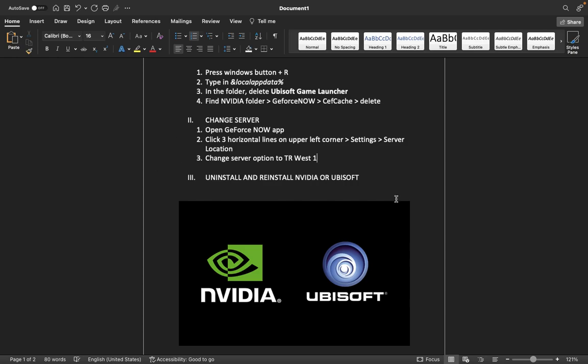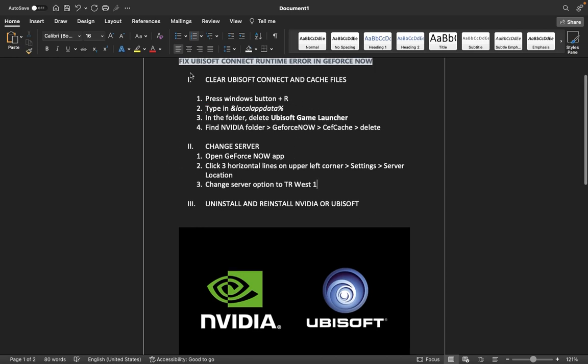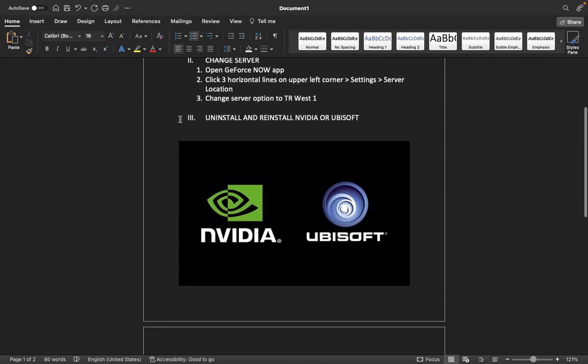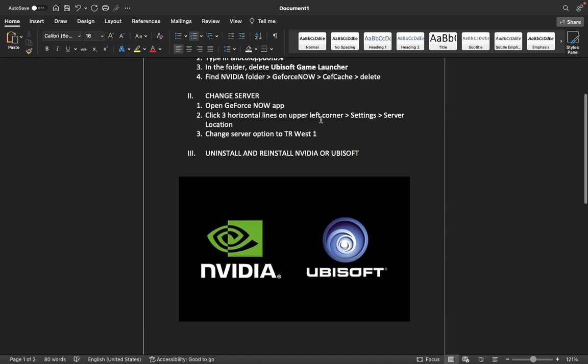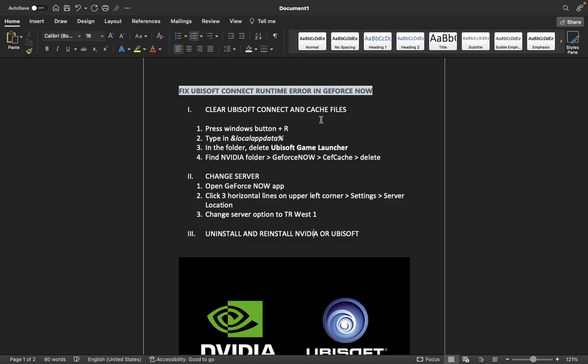You can exit. If those two steps don't work, your last and third remaining step would be uninstalling and reinstalling your NVIDIA GeForce NOW or your Ubisoft. And then that should fix your problem.